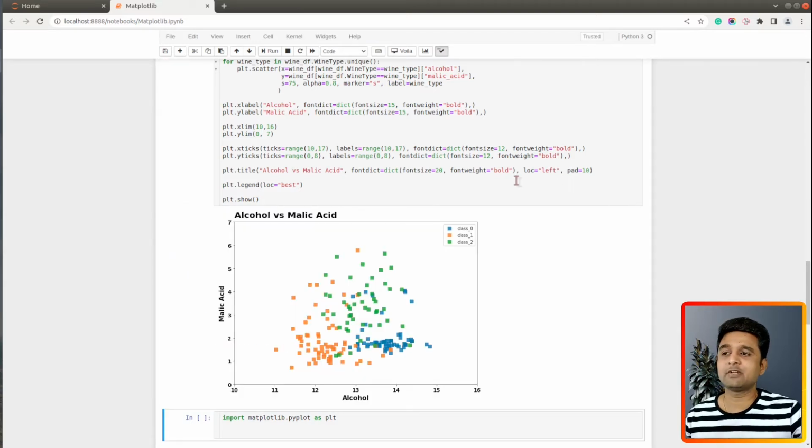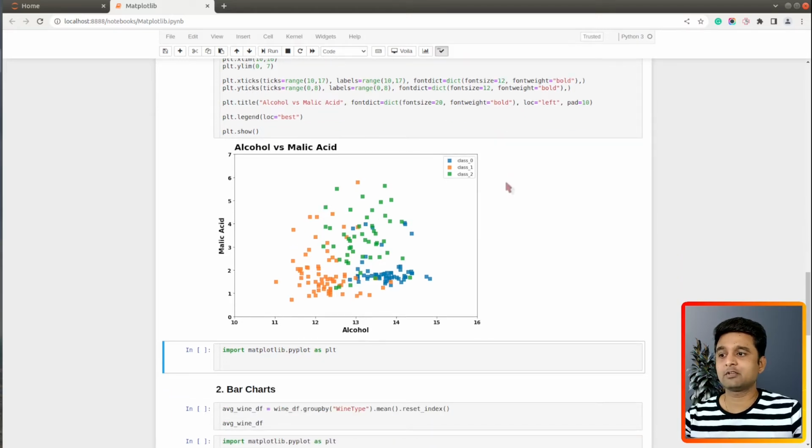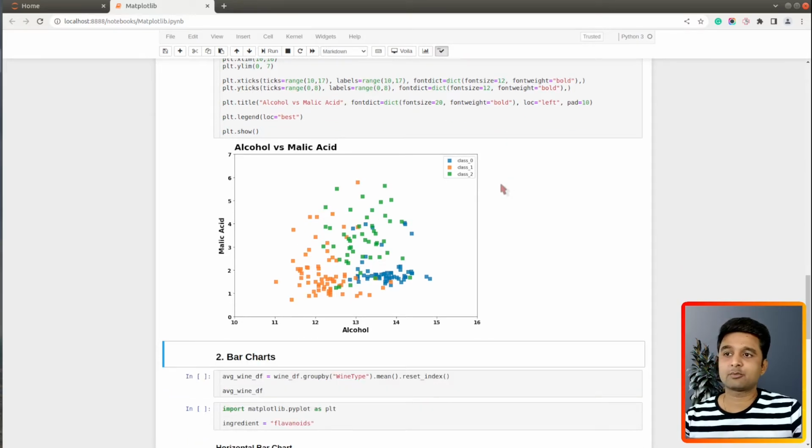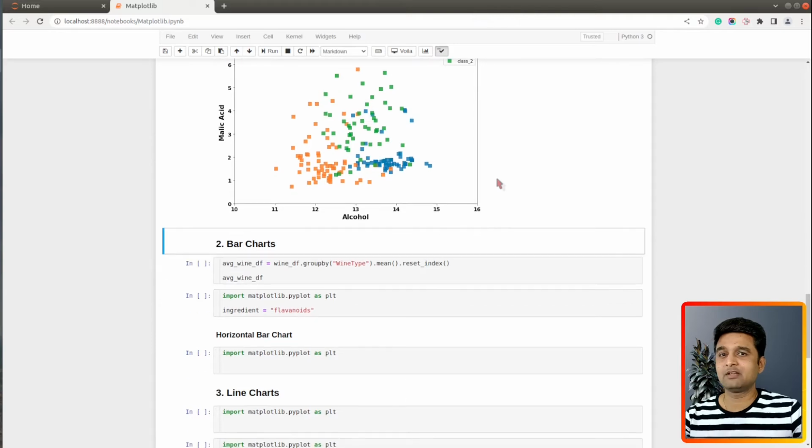So all right, here we have our modified scatter chart where the points are colored according to wine type. So it was that simple to create scatter charts using Matplotlib. Let's move on.